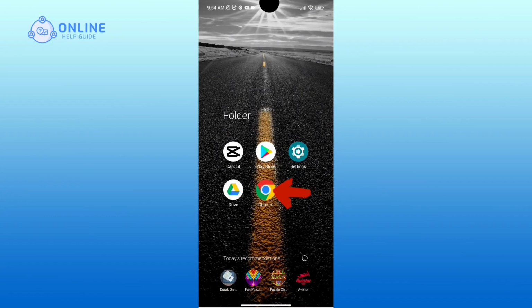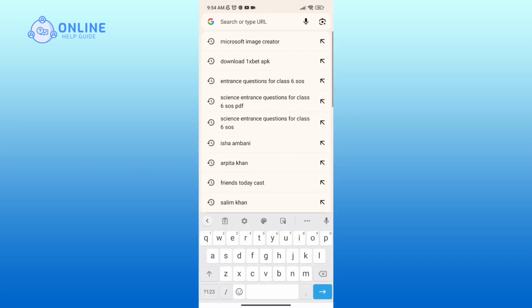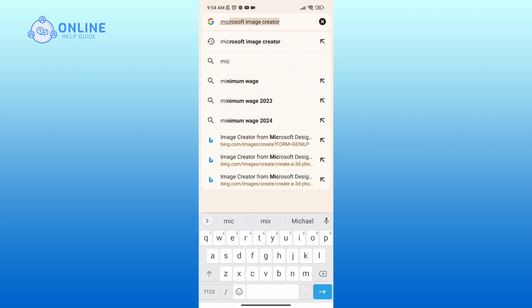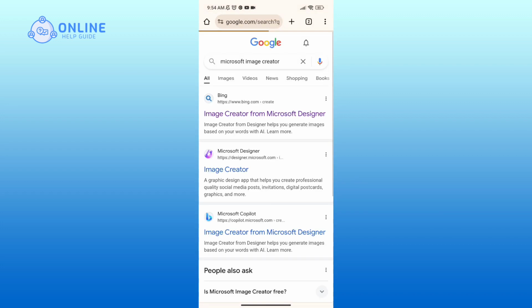First of all, open up a web browser. In the search bar, type in Microsoft Image Creator. Then click on the first link that you see.